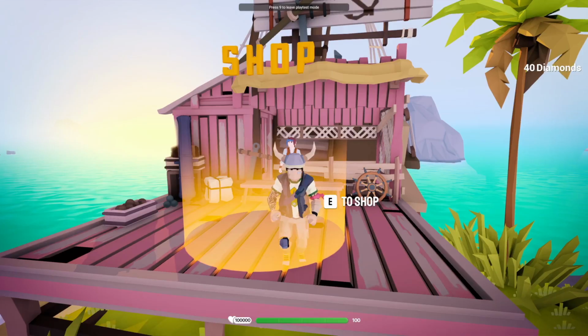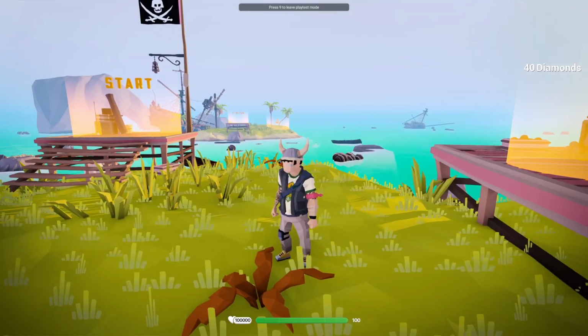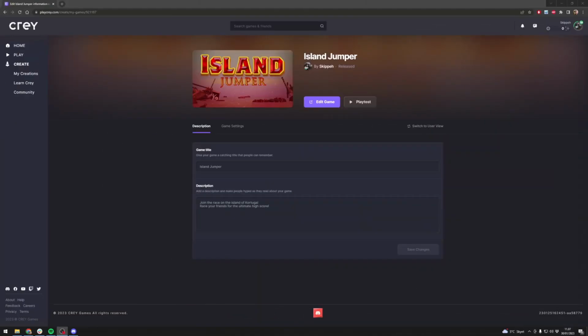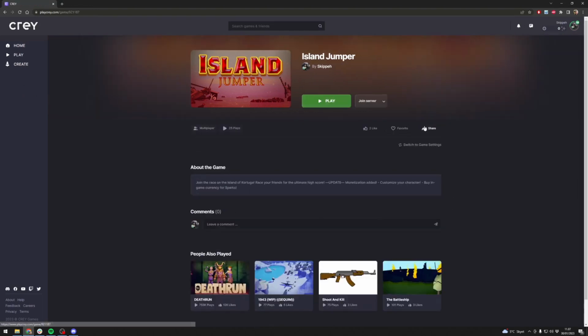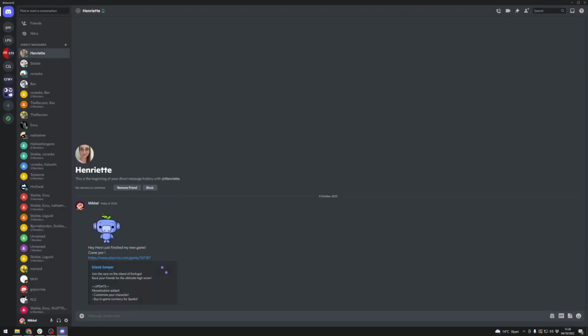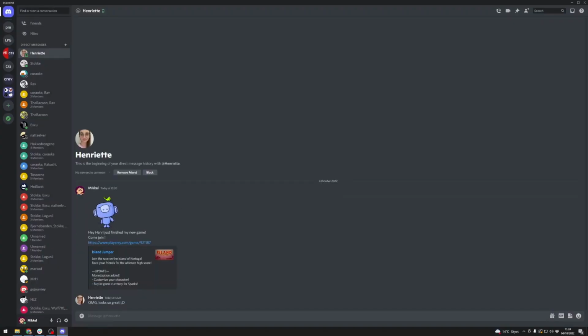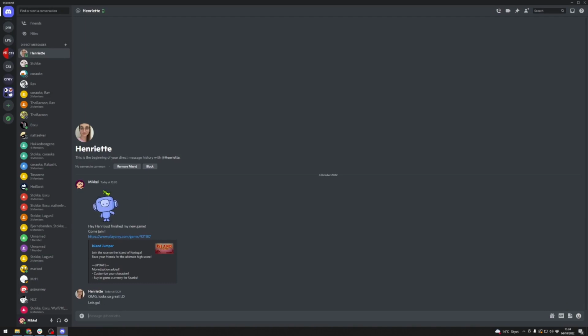After we're happy with our shop, we can save the project and head back into the website. We can now update the description to let players know that we added a shop. After that, we can simply press Update Changes, and the game will automatically apply any updates we did. This is how fast you can update games with CREY. It's almost instant. Let's head back into the game and see if the updates applied.